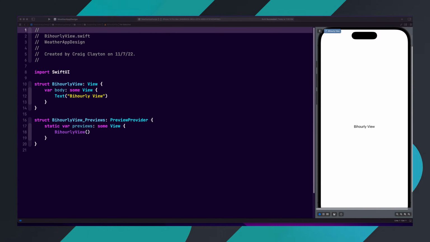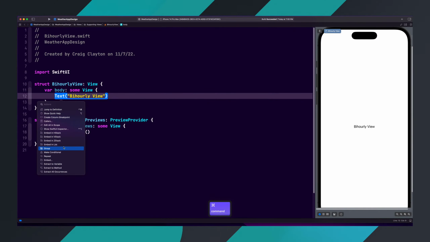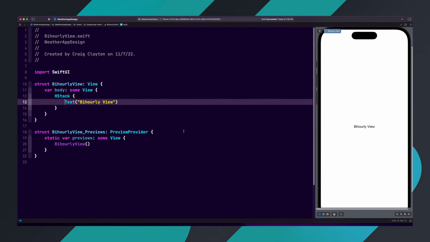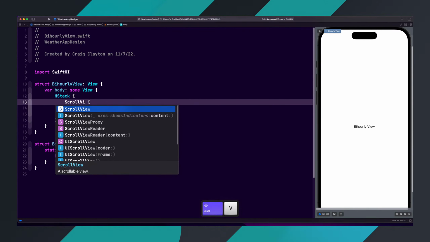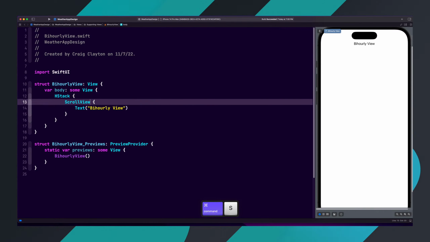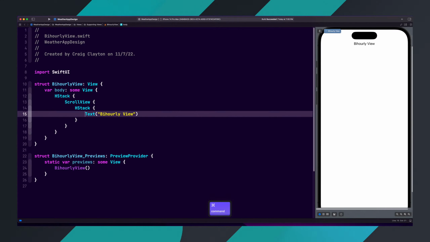So we have an item that gets repeated over and over again, and we're obviously not going to pass any data through. So it will just repeat the same text and same copy just to get it going. So we can command click on this text view and embed in an H stack. Then we can command click on the text and we can say embed, and then we'll do scroll view. And then finally, we'll command click on the text again and say embed in H stack.